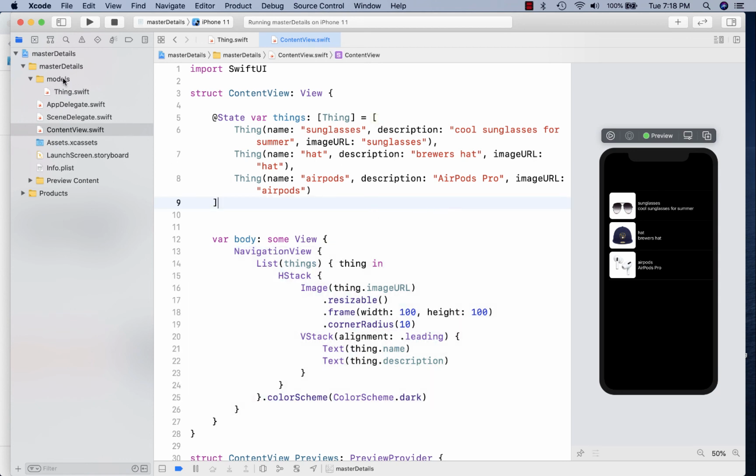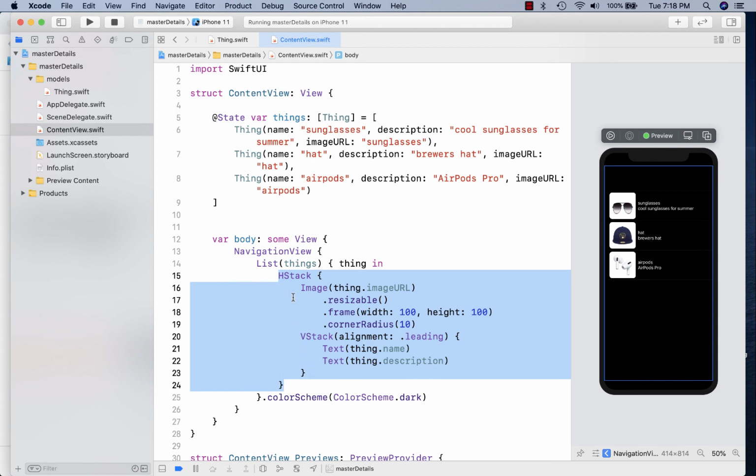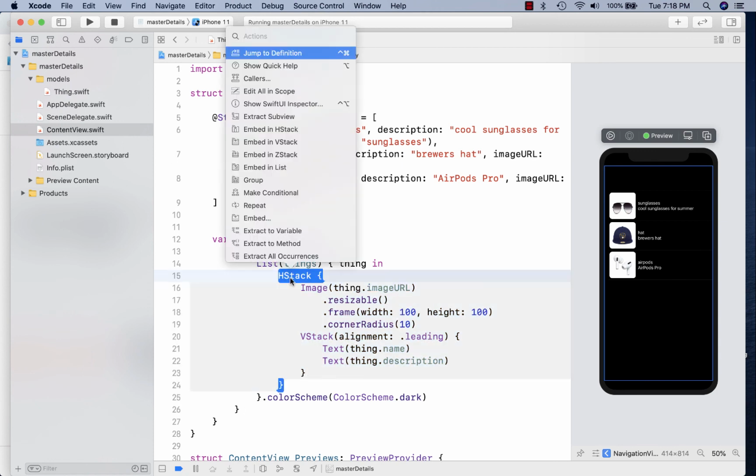What I'm going to do is create another view, which is going to be the details view of this thing. Okay, so this thing is getting rendered out right here, and I'm going to command click on that H stack, and you can see there's a couple of options, but what I want to do is extract that as a subview.